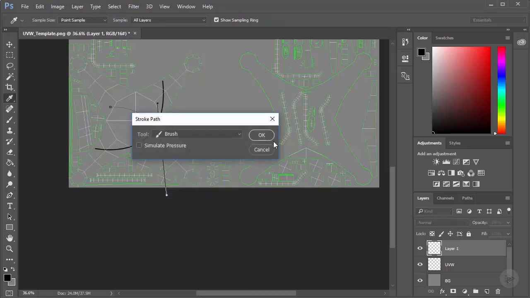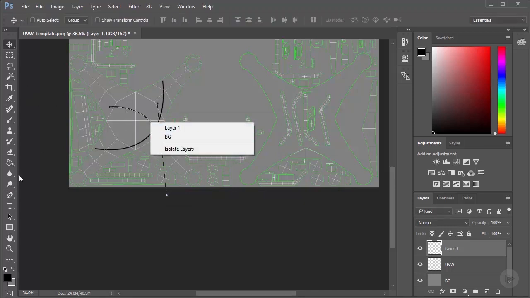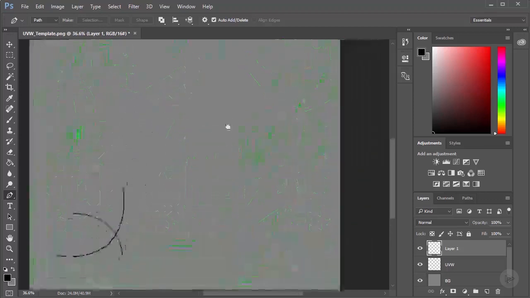And there we go. Okay. I don't think I was on a layer. That's why. All right. So now that that has been stroked, let's grab our pen tool, right click and then delete that path. And there we go. All right. So now I have that relief pattern.